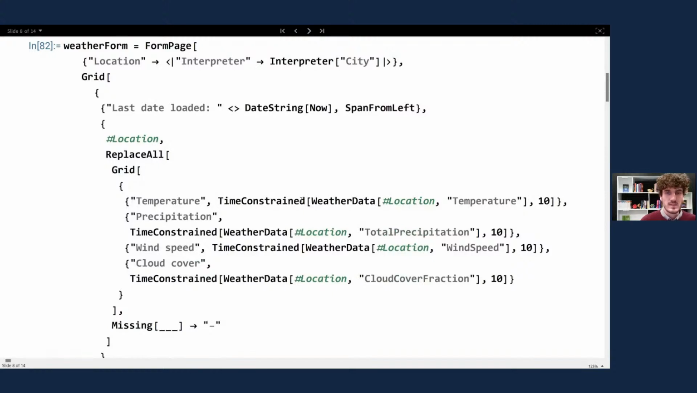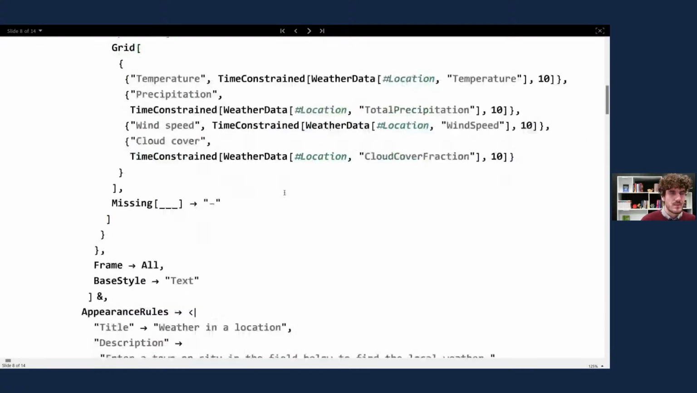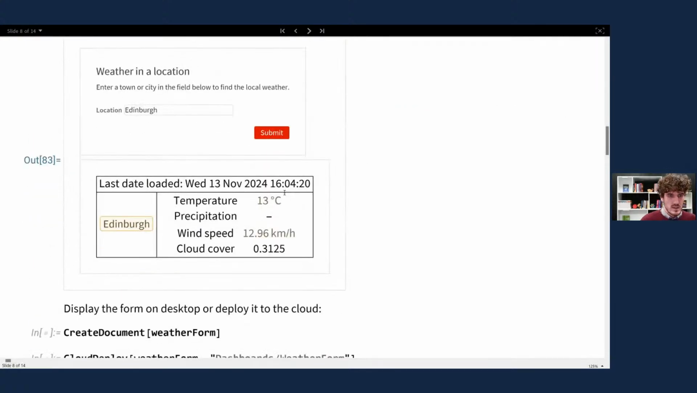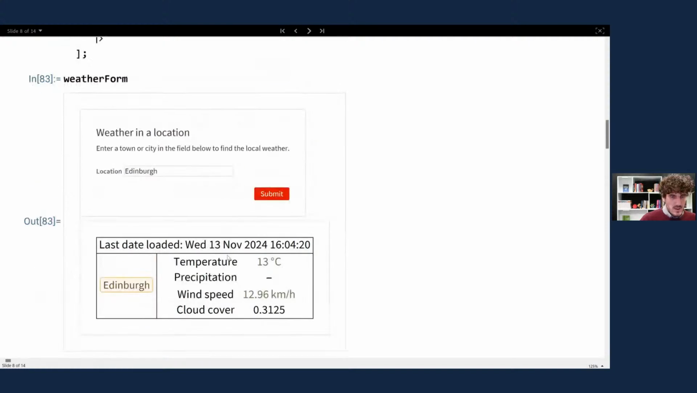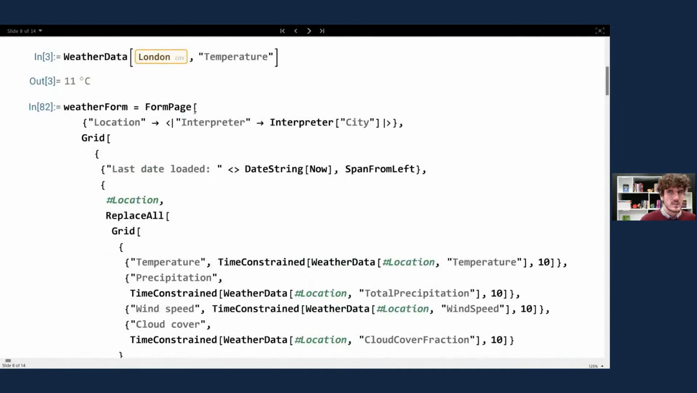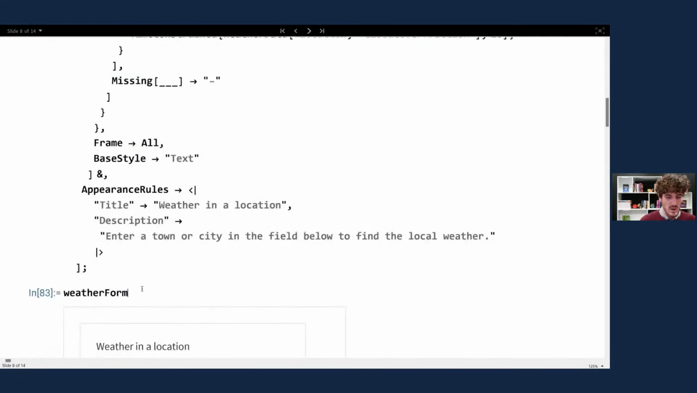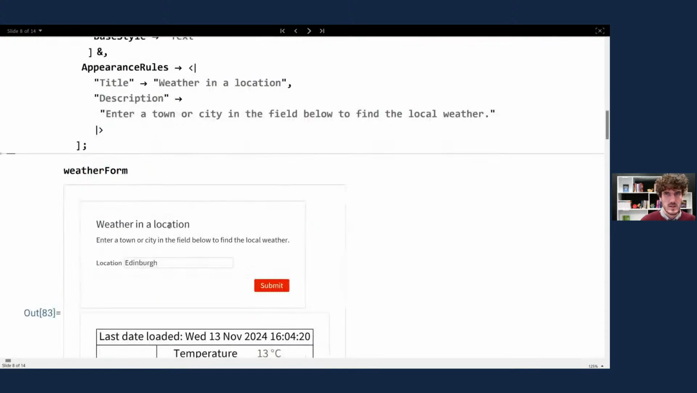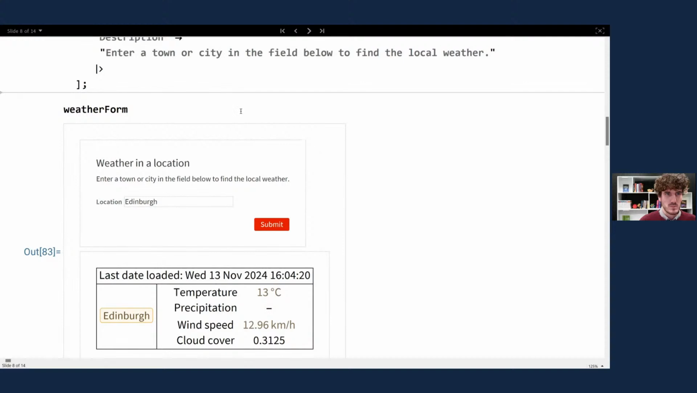I've also implemented a time constraint here in case the weather data takes too long to extract. And yes, you can actually have default locations here. You could specify a default location if you wanted, in which case you could just run weather form with no arguments and it would default. I've taken that out because I think it's more informative to not have a default.